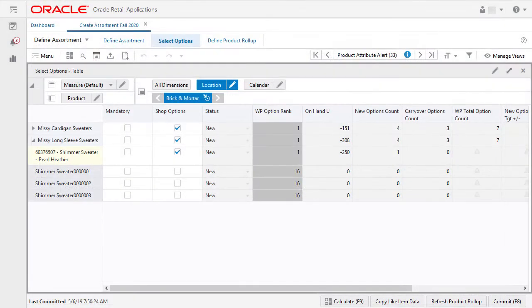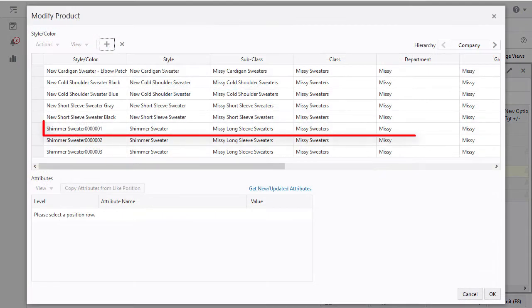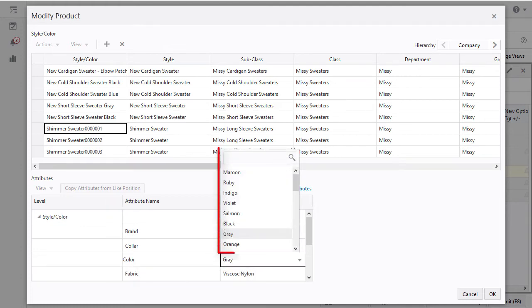A week later, and I now know what colors are coming in, so I can edit the position I added. I'll right-click on my shimmer sweater and select Modify Positions. I then can select one of the new entries and click the Copy Attributes from Like Position button. I now see all the copied values, saving me time and effort. I can then just change the color for that item.